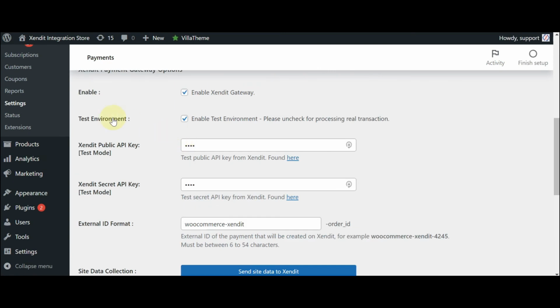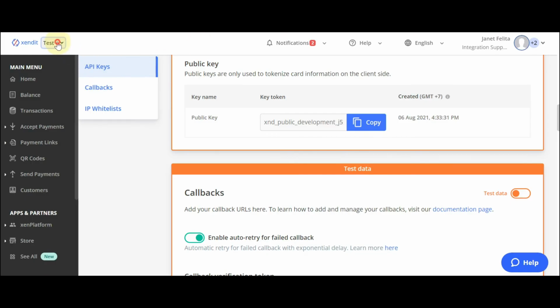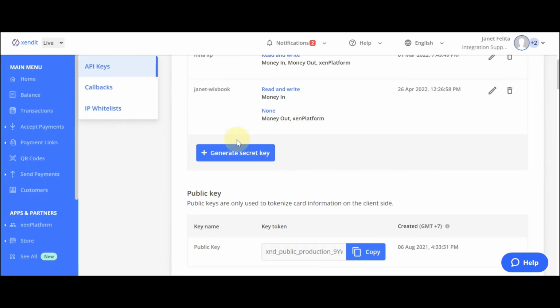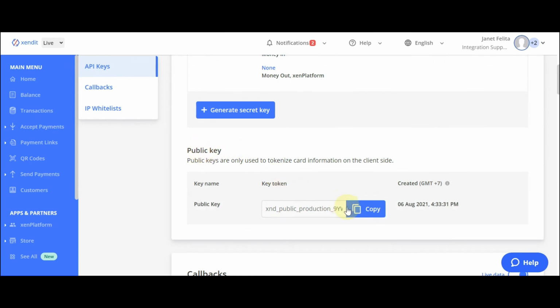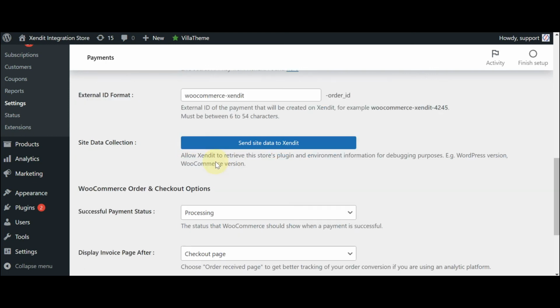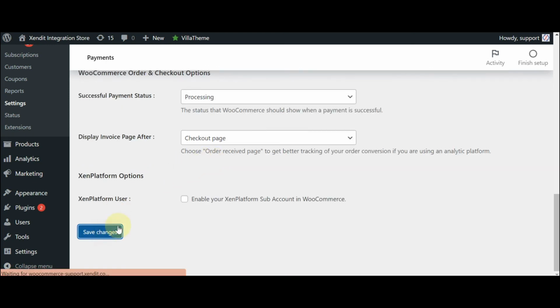You can do the same with live mode by unchecking the Enable Test Environment box. Make sure that your Xendit dashboard is also on live mode. Scroll down and copy the public key and paste it back on your WooCommerce dashboard settings. Click on Save Changes.